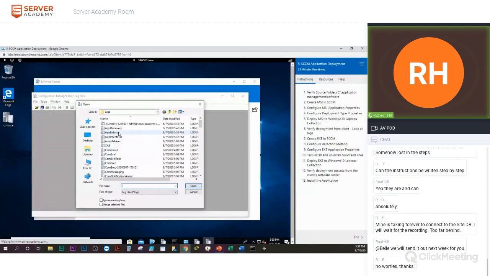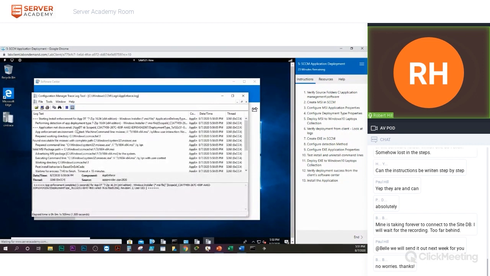So you want to double click appenforce.log and look at all this information. Starting install enforcement. Okay, there it is right there. Let's slide this over some. All right, application not discovered, just like the app discovery log told us.